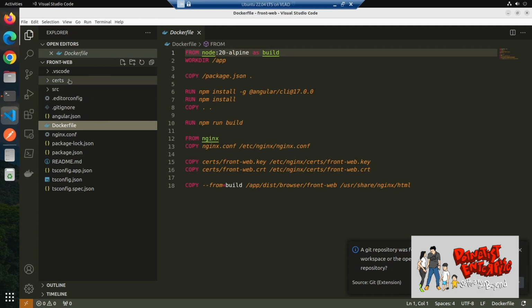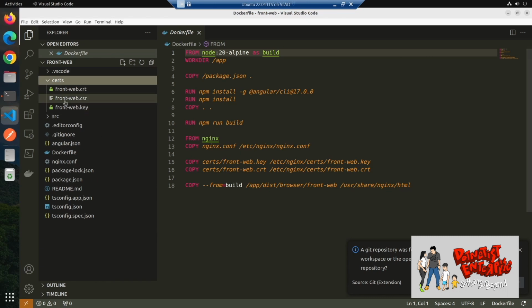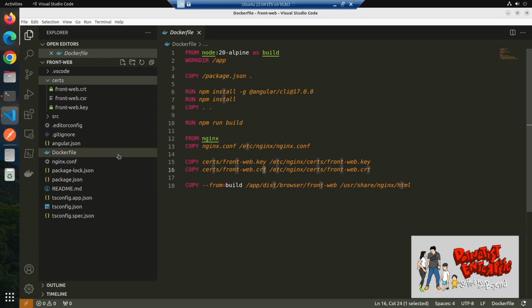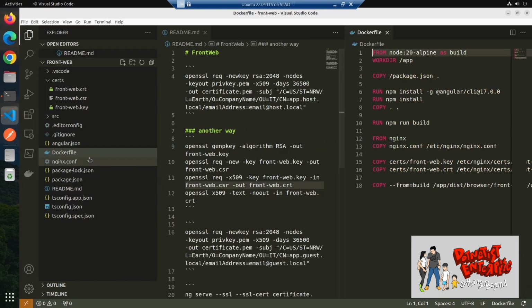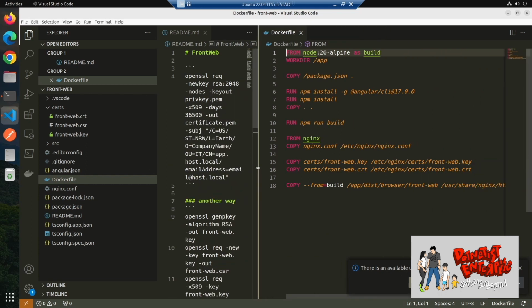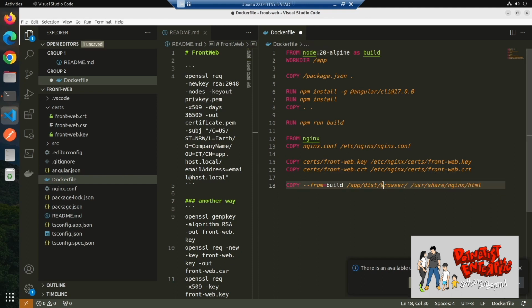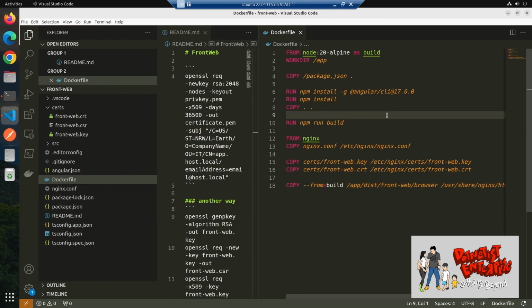So search front web for CRS, not CRT, CRS. Oh, CRT. Yeah, CRT and key. This is fine. Key and CRT. Yeah, key CRT. This one is front web. So this one is, yeah, that should be fine.